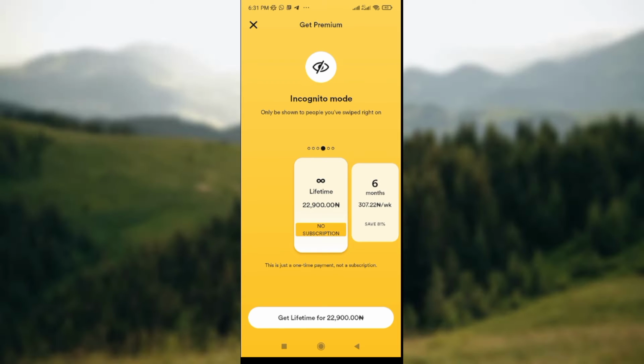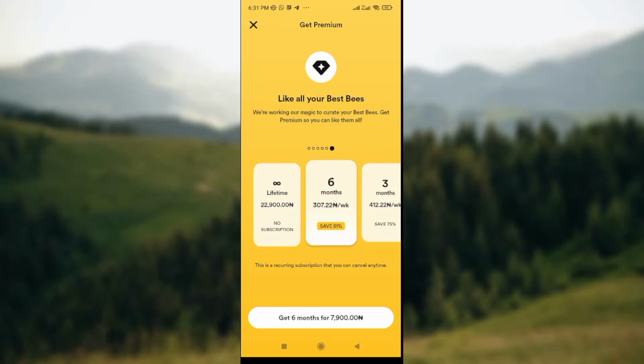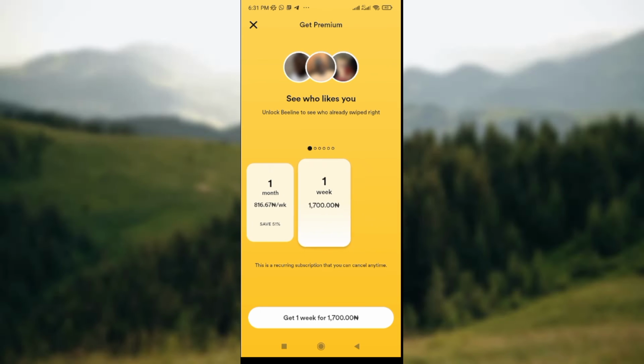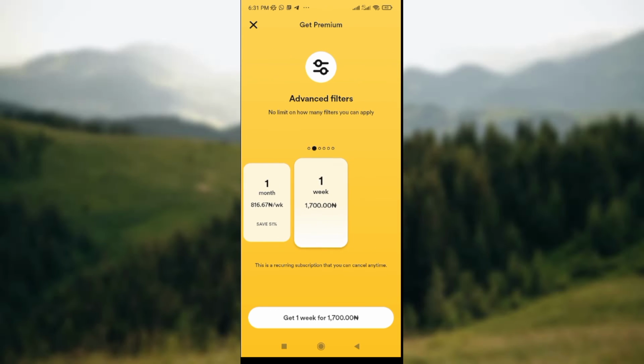So just make sure that you make the right choice, because here we have several offers. We have the lifetime offer where the price is attached to it. We have the 6-month offer, the 3-month offer, the 1-month offer, and the 1-week offer too. So just make your choice, the one that you can afford. You can't see anyone that likes you on Bumble without subscribing to the premium offer.